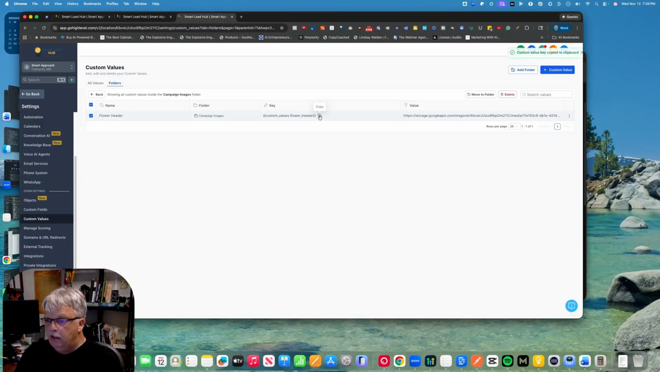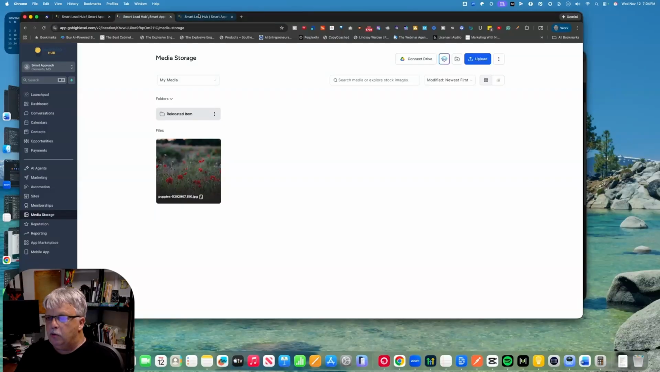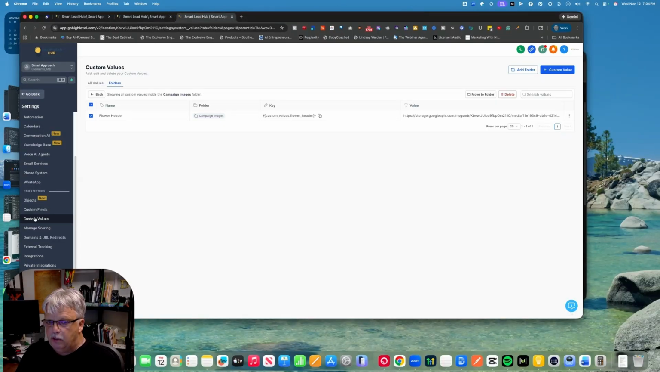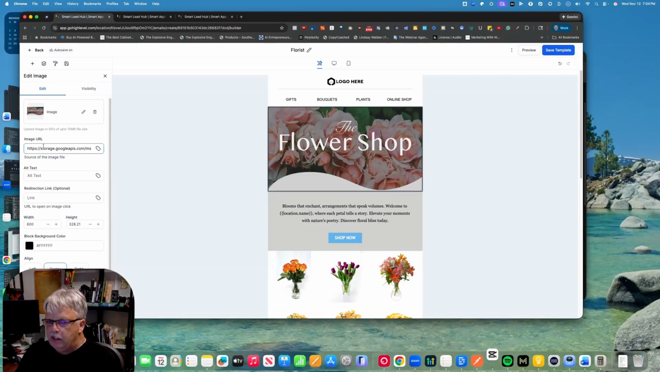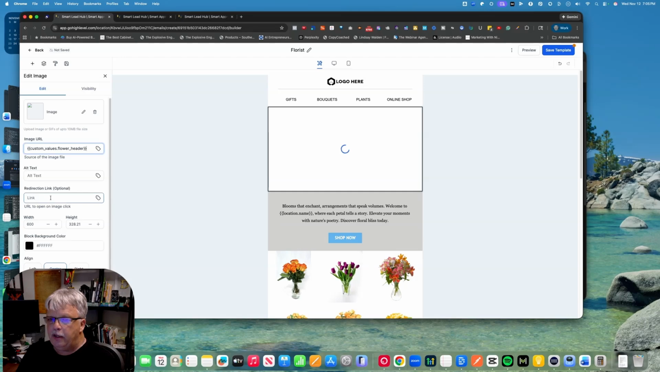We can come in here and we can copy this, and I've done it for ease. I've just duplicated the tabs here. This one I have the newsletter, this one I have the media gallery, and this one I have the custom values, which are custom values here. Anyway, you can go into here where this image URL is, and you can do one of two things. You can paste that custom value in here, and it'll look for it.